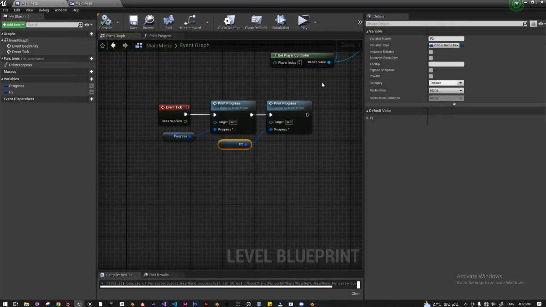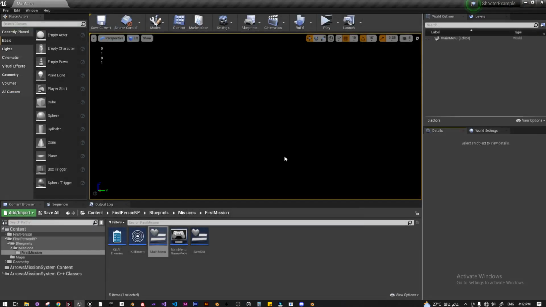So this is all the system, and the plugin is now available for Unreal Engine 4.26 and 5.1, and I hope you like it.